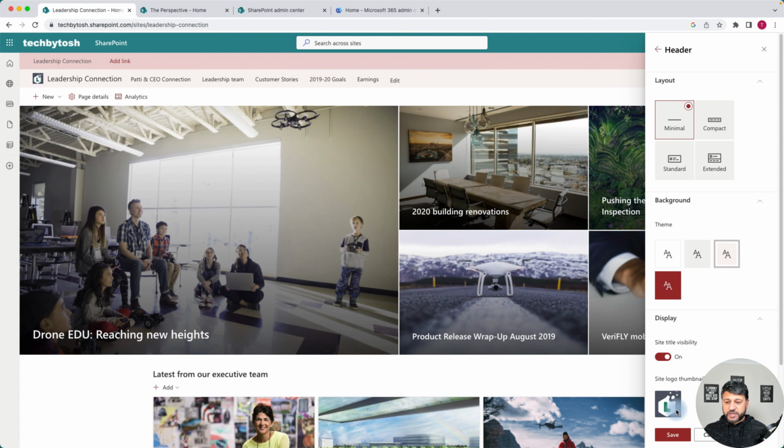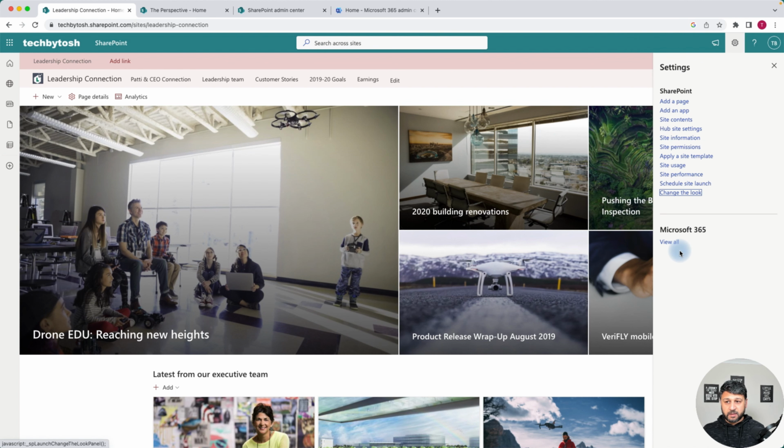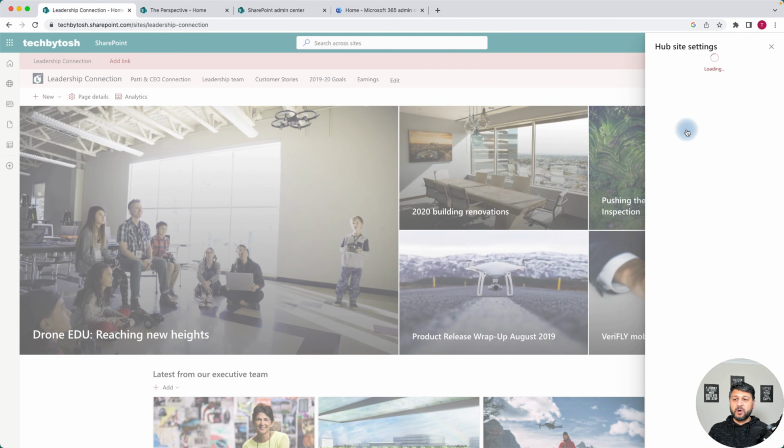And obviously you can change the site logo. This is again specific to the site itself. So I'll save this, and we want to change some settings for the hub as well now, right? For the global setting. So once you register your site as a hub site, you basically get this extra setting, which is hub site settings. And this is where you apply some sort of common standards for your hub sites.